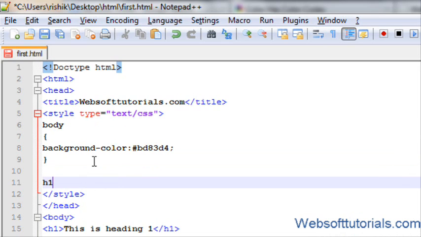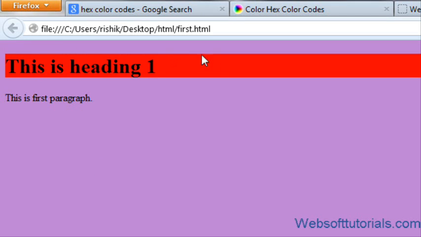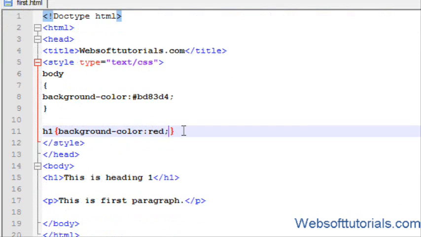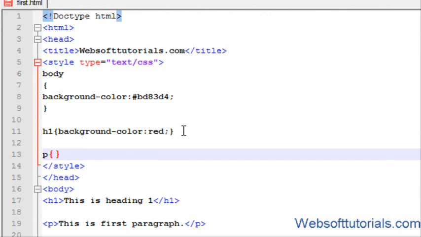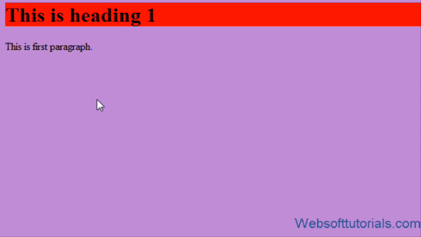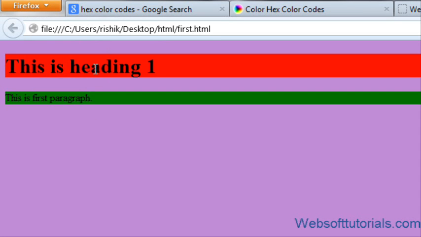So I will type H1, because I'm changing the property of the H1 tag. I will type curly braces and I'm going to change its background color. I will type whichever color I want to give. I'll give it a red color. So its background is red, and I'm going to change the background color of the paragraph tag too. So I will type background-color, and I want to give it a color of green. If I refresh it, now you can see its background color is green, and its background color is white. Oh, sorry, its background color is red.